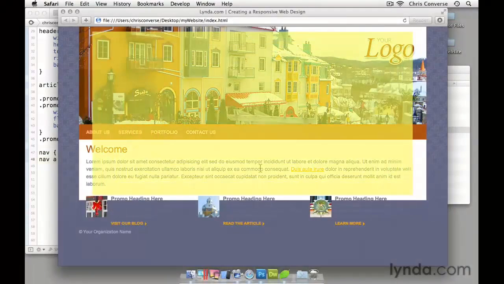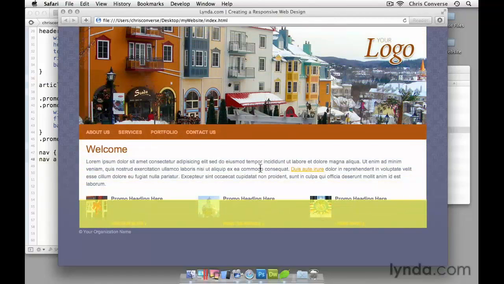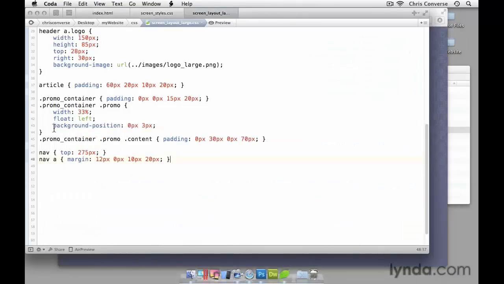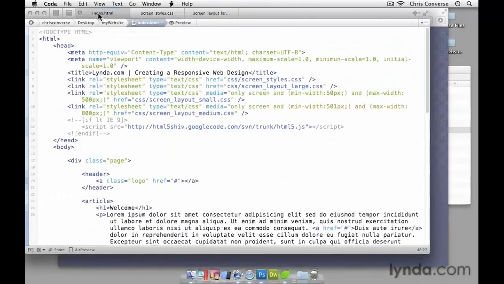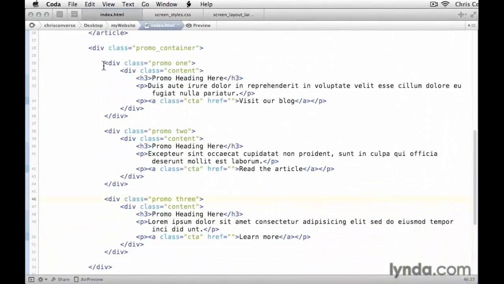Now, to get our outer page container to extend down to encompass all of the content inside of the individual promos that have a float property, we're going to need to add another element after the promos to clear the float. So let's go back to our text editor. Let's first go into index.html. Let's scroll down, and after our 3 promos here, let's add one more div at the same level as the promos.